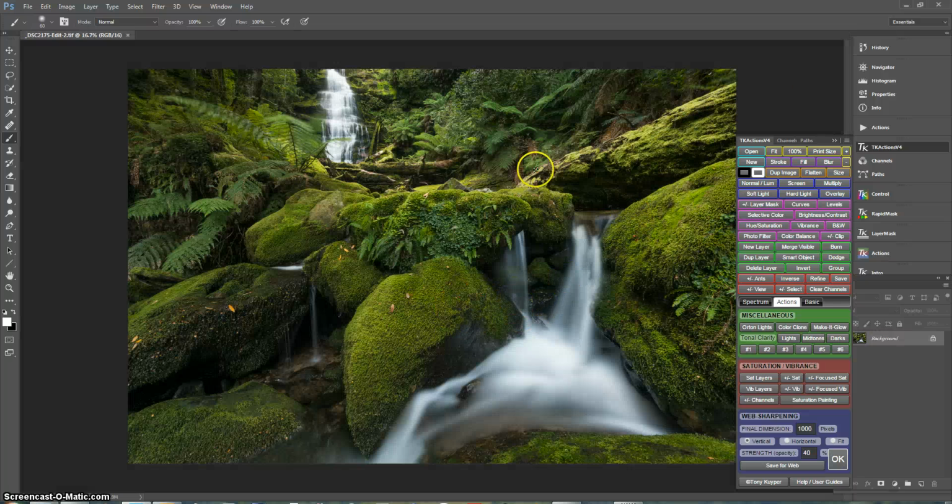Okay, so you can see here I've got this action panel open, TK Actions. There is a version 5 which I have loaded on here, but I'm not that familiar with it yet, so I'm still using 4 for this tutorial.